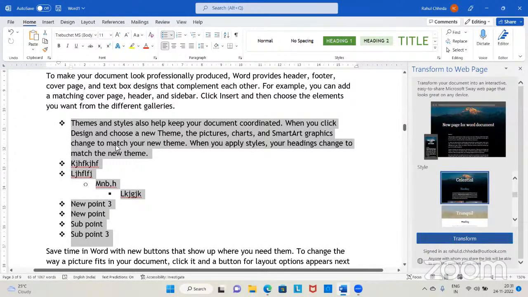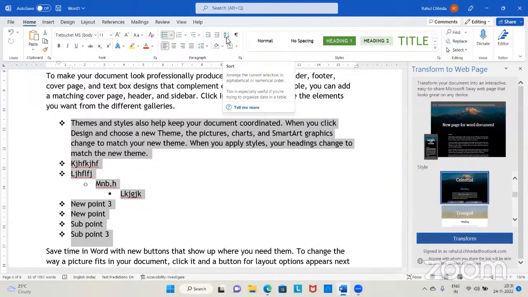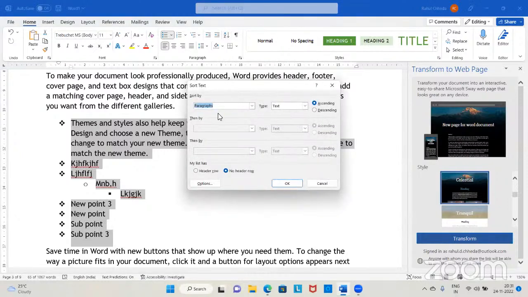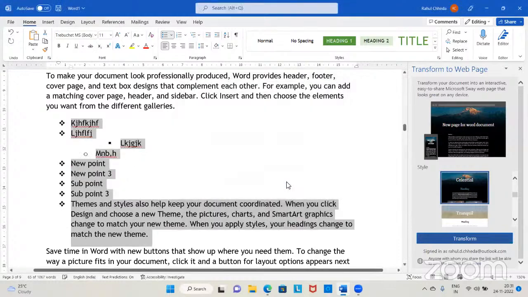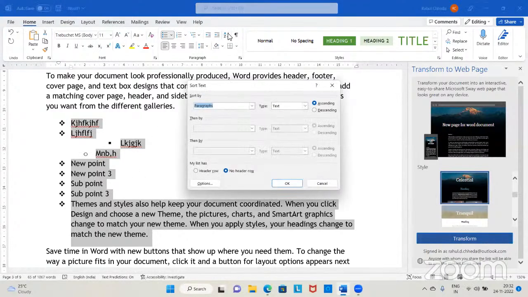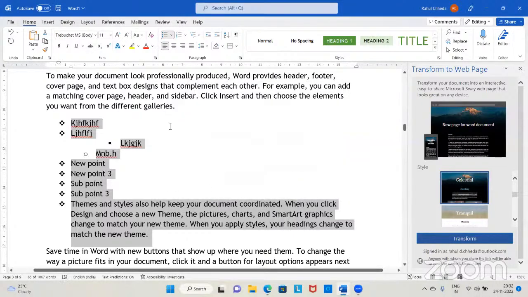Also, when I am selecting this text, I have an option here in the Home tab for sorting. If I want to sort this text, I can use this. Paragraphs are there, no header. Click OK. You can see that it has rearranged itself here. Clicking here, you can use ascending or descending, the way you want. So it will arrange the text accordingly.